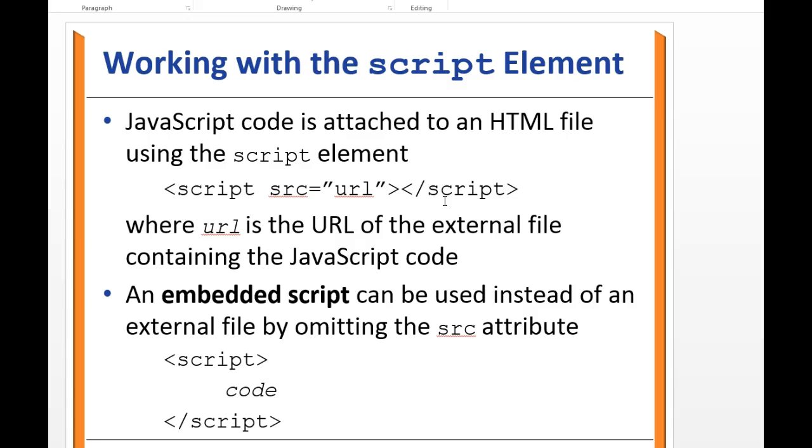So if you don't want to use an external file, you can also use an embedded script. You can basically use it by omitting the src attribute. So just write it like that. So this could be embedded into the file.